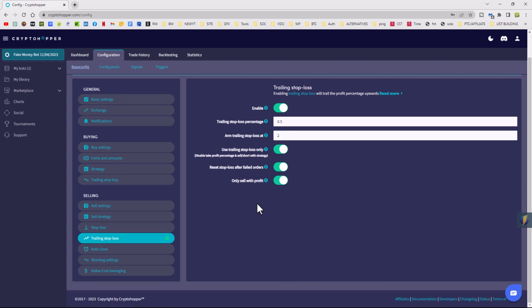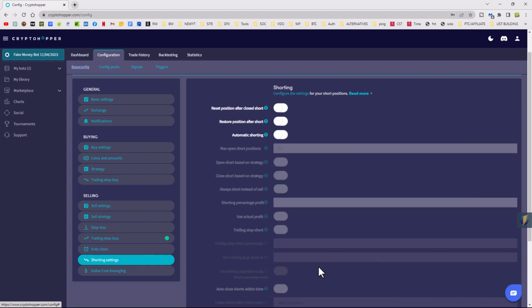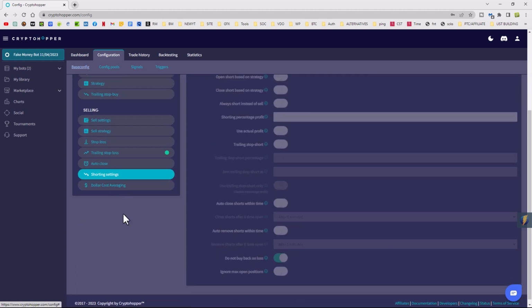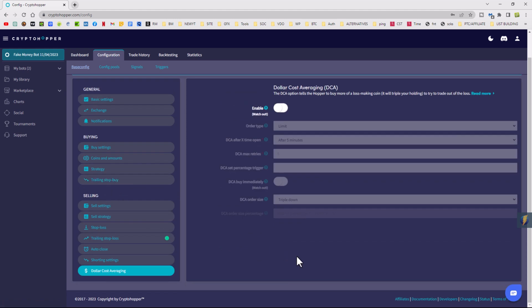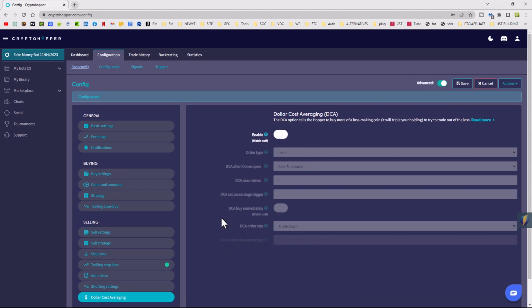Alright. Auto close, we don't use it. Shorting settings, we're not using it. Dollar cost averaging, that's up to you whether you use that or not. I'm not going to use dollar cost averaging, because I can always do that manually, or I can do the merge positions if it gets another buy signal on the 4 hour for a specific coin. It can merge the positions together, more or less the same as what a DCA would do. Okay, so that's all set.